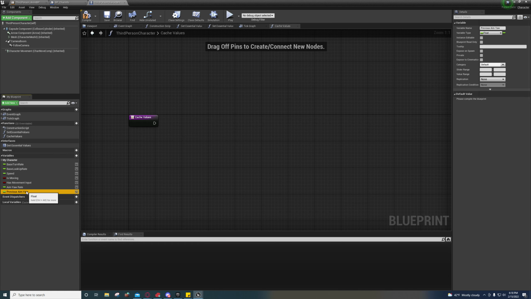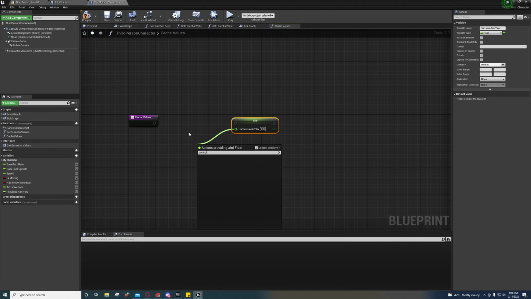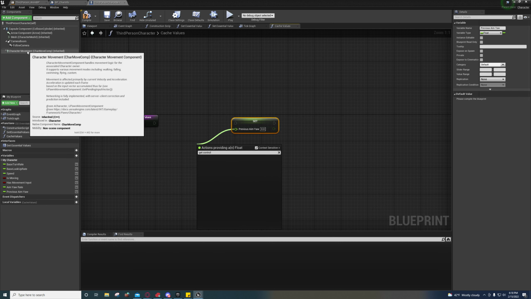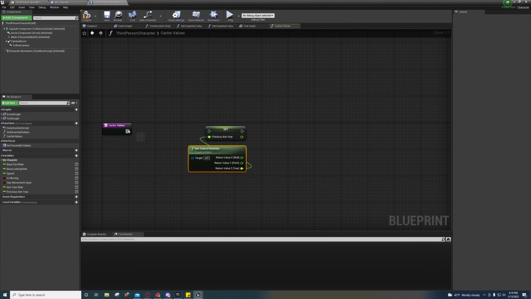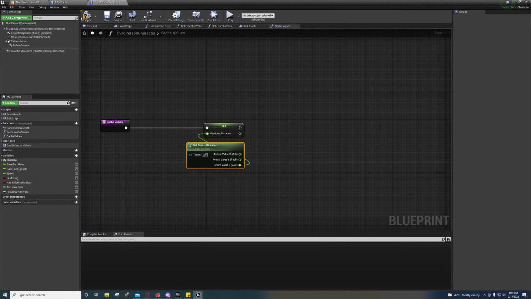And then we will set this one here, and this one is just going to be the control, let's see, get control. Just right click here and say get control rotation. Split it and just plug up the yaw or the Z value here to it. We'll add one more to this later, but for now that's all we're doing.